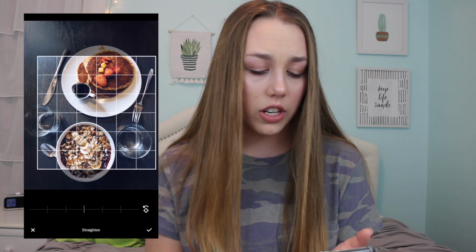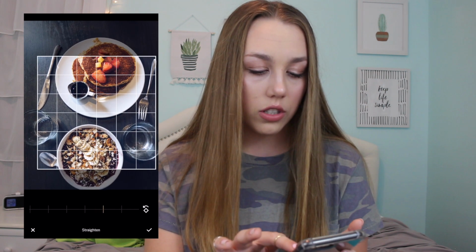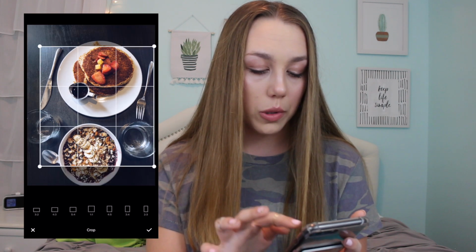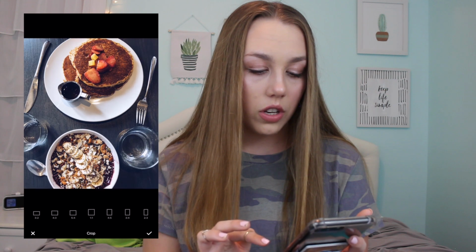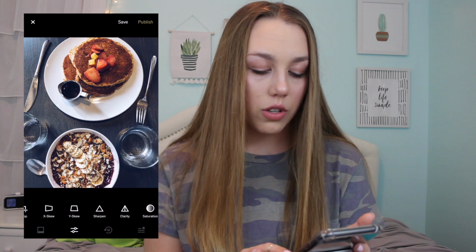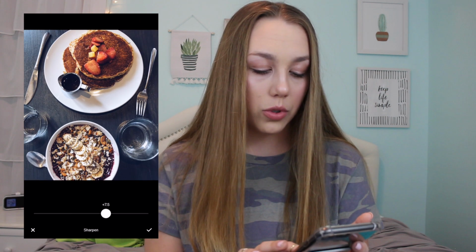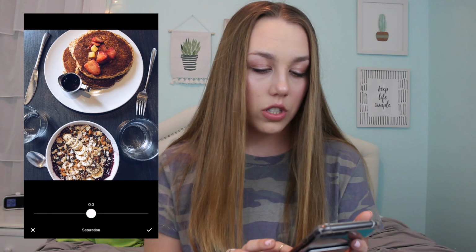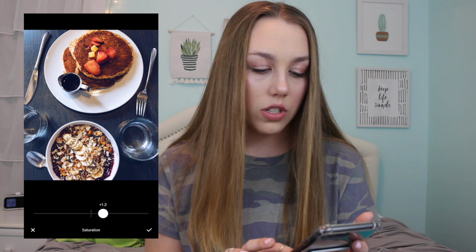You can straighten out the photo if you want as well, which we're actually going to do a little bit of. Then you can just sharpen. I usually sharpen it up a little bit. Since this is food, I'll sharpen it a little bit more. Saturation, maybe we'll go more on the warmer side just a little bit.